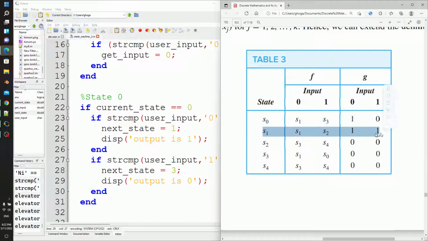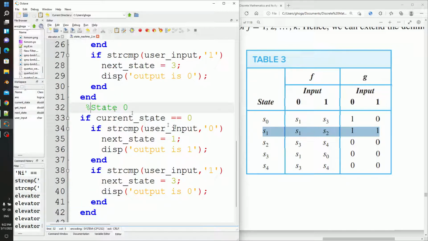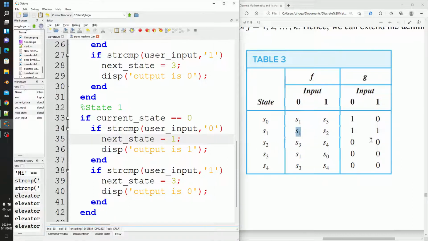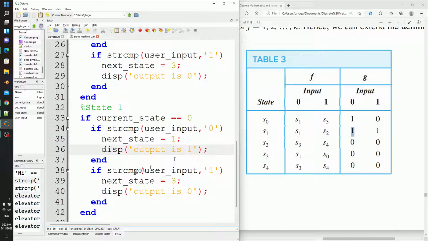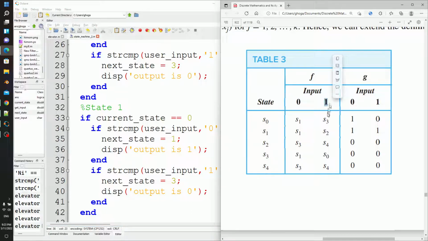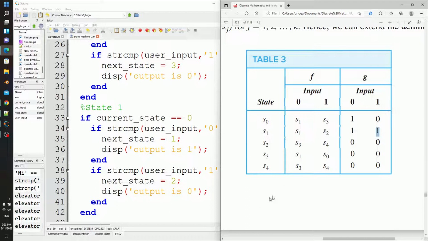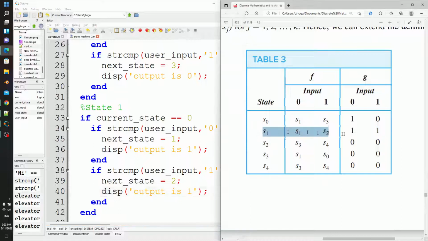Then you have to implement the second line. Well, easy. You just copy this, paste it, change the comment to a 1 here. And what happens? Well, if the input is 0, you go to S1. Okay, that's actually already there. And the output should be 1, which it is. So that's already correct. If the input is 1, then the next state should be 2. So you change the next state to 2. And the output should be 1. So you say 1. And there you go. Now you've implemented this row, right?